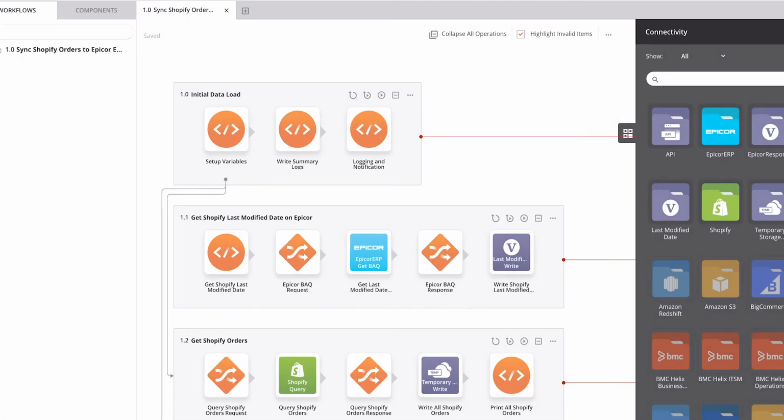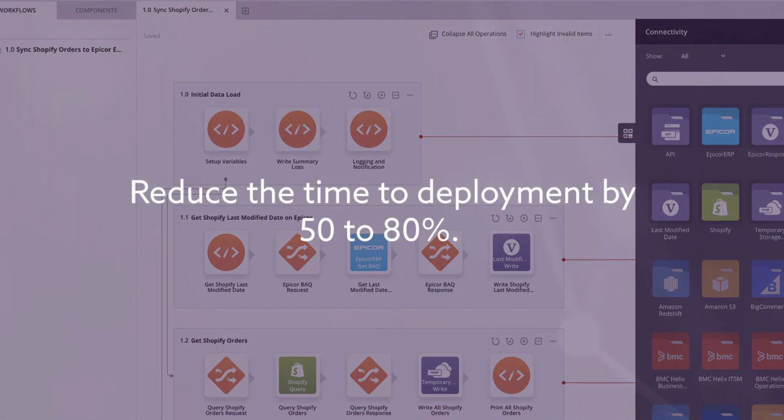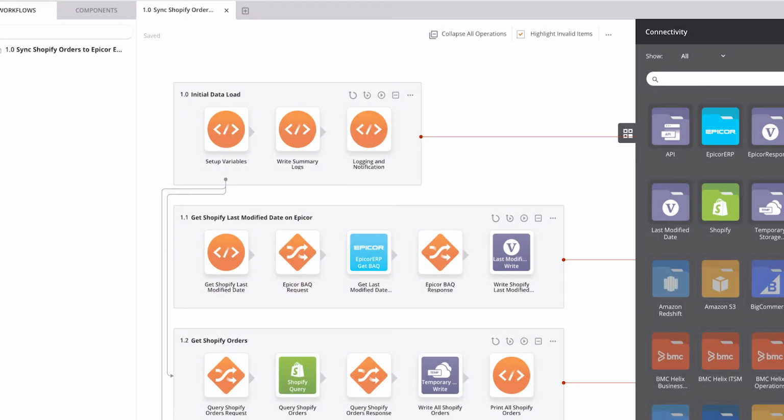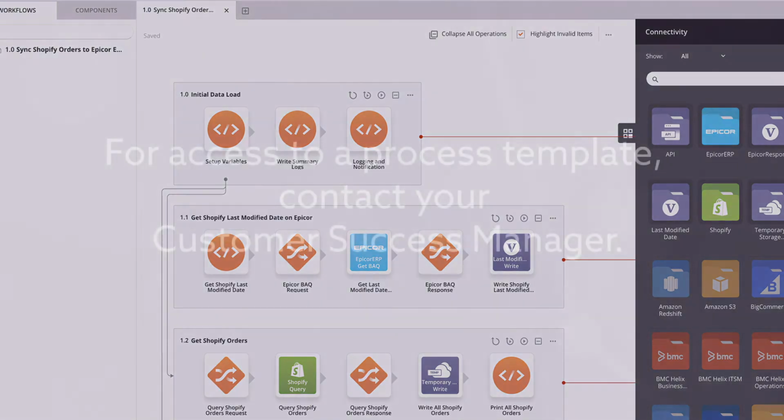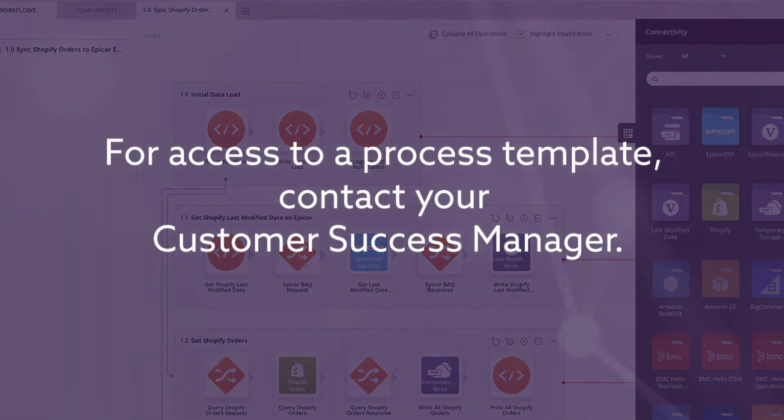Process templates are designed to reduce the time to deployment by 50 to 80% and can be self-implemented, delivered by Jitterbit Professional Services, or delivered by an implementation partner. For access to a process template, contact your Customer Success Manager.